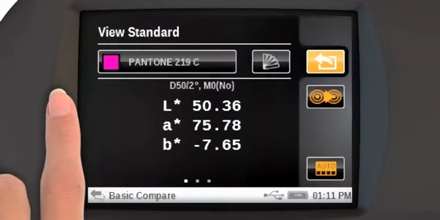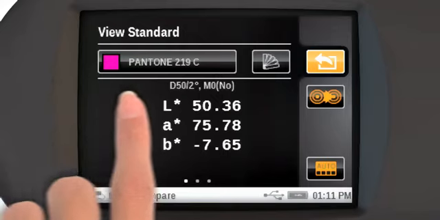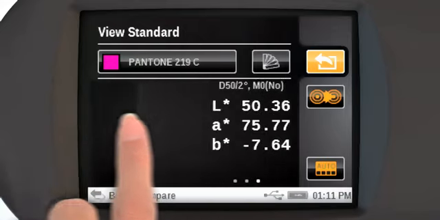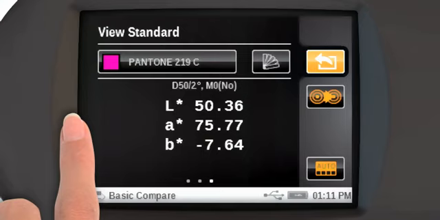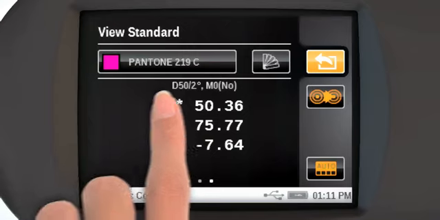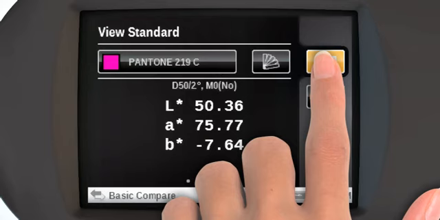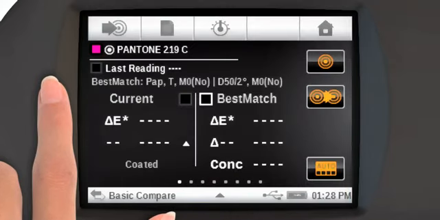The data that is stored with this color standard will be displayed. 2 or more dots at the bottom of the screen indicate that there is more data on this color. You can swipe to see the other data. Some data will also include pass-fail tolerances. This button will only be available if this data includes tolerances. Tap it if you would like to enable the pass-fail indicator when taking measurements. Hit the back button to return to the measurement window.